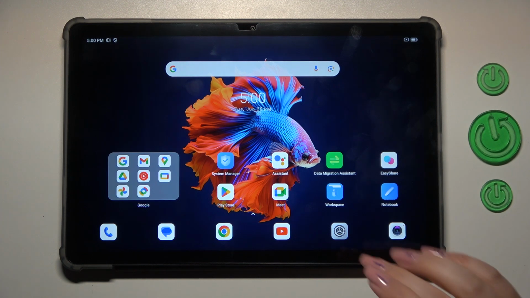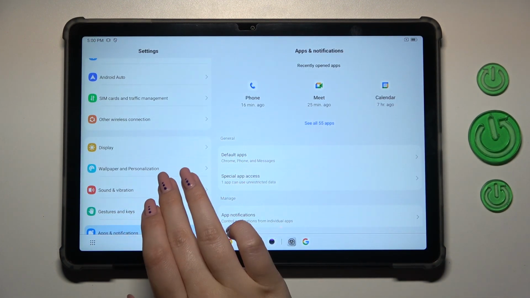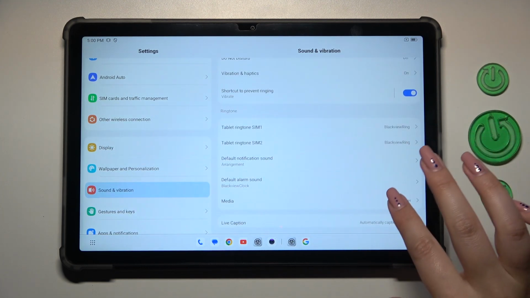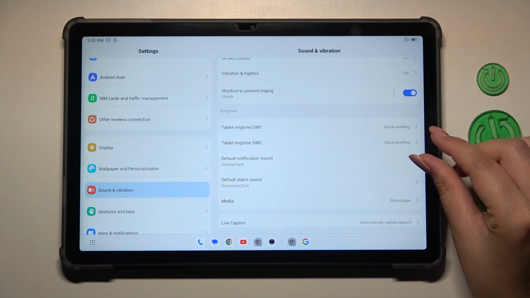So let's start with opening the settings, and in this left section we have to scroll and find sound and vibration. Now we have to scroll down to localize this ringtone section, and as you can see, both options at the top are connected with the ringtone.